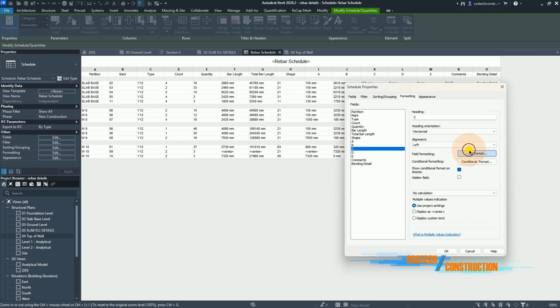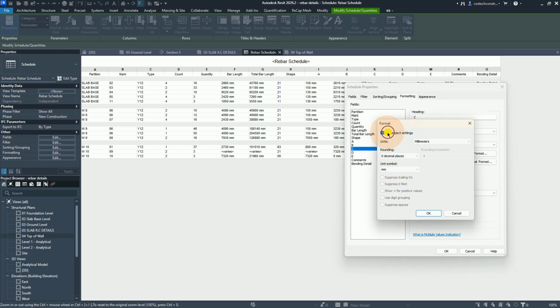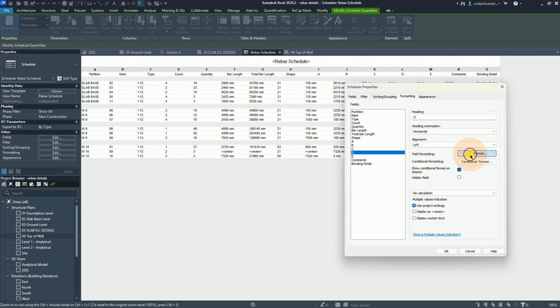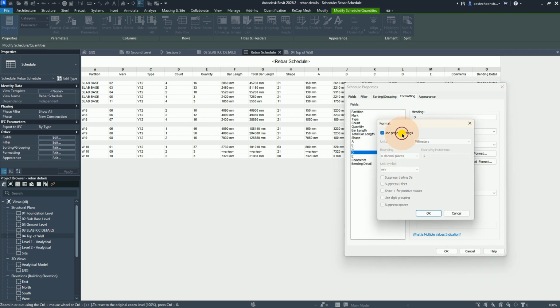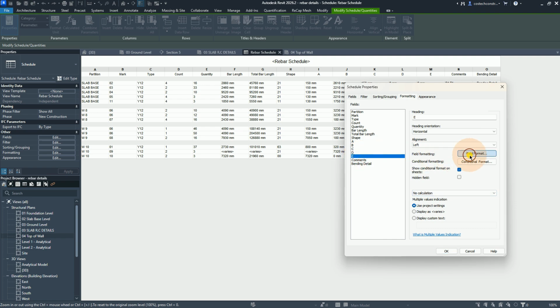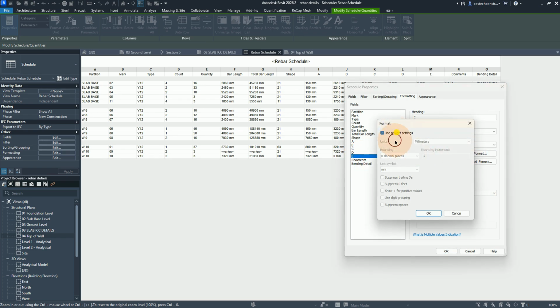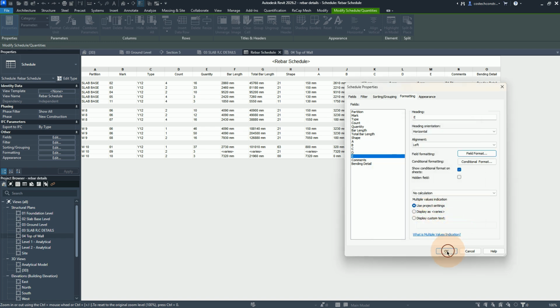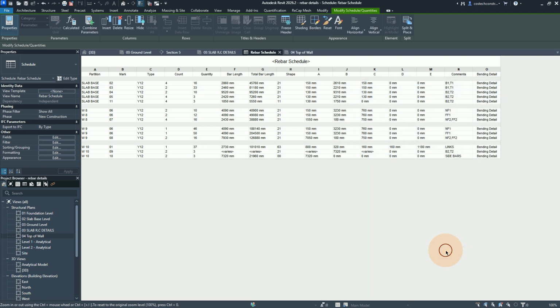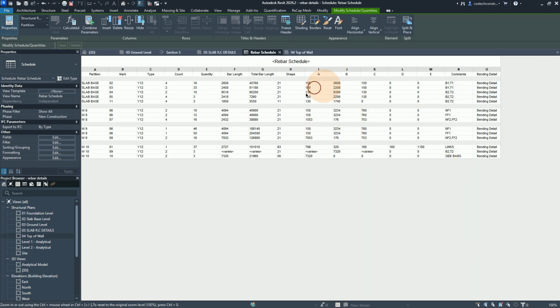Go to C, field format, and check use project setting, set the unit symbol to none, then press OK. Go to D, field format, and check project settings, then set the unit symbol to none, then press OK. We'll do the same for E, field format, and check here, set the unit symbol to none, then press OK. You can proceed by pressing OK. So this will remove all the millimeter from the Rebar schedule.